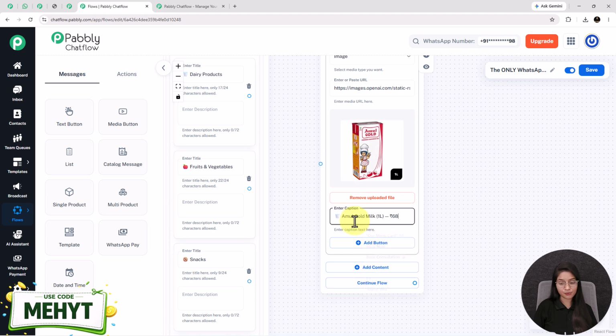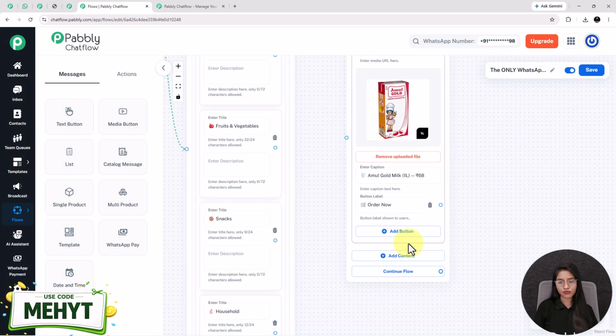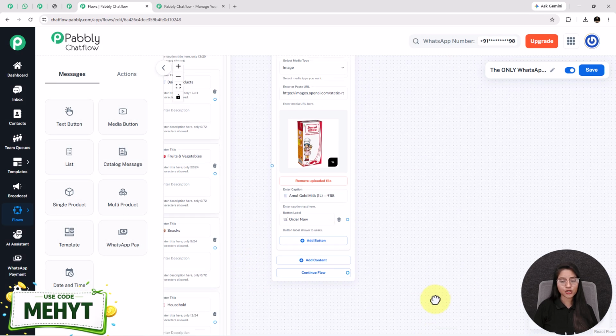After that, in the caption box, I am going to enter the name of the product, that is Amul Gold Milk, and its price. Along with this, I want to add one quick button by the name of order now. See, it is added. Now I want to add one more product.